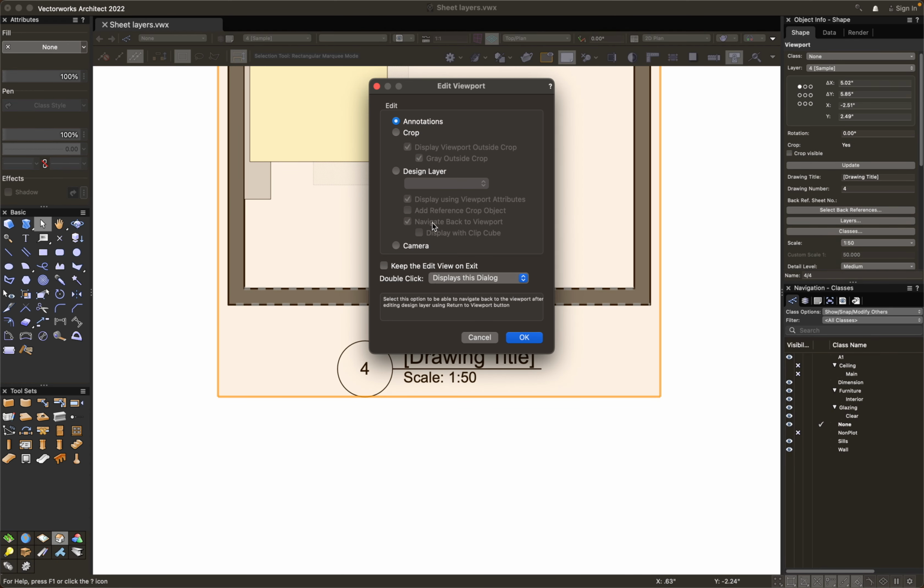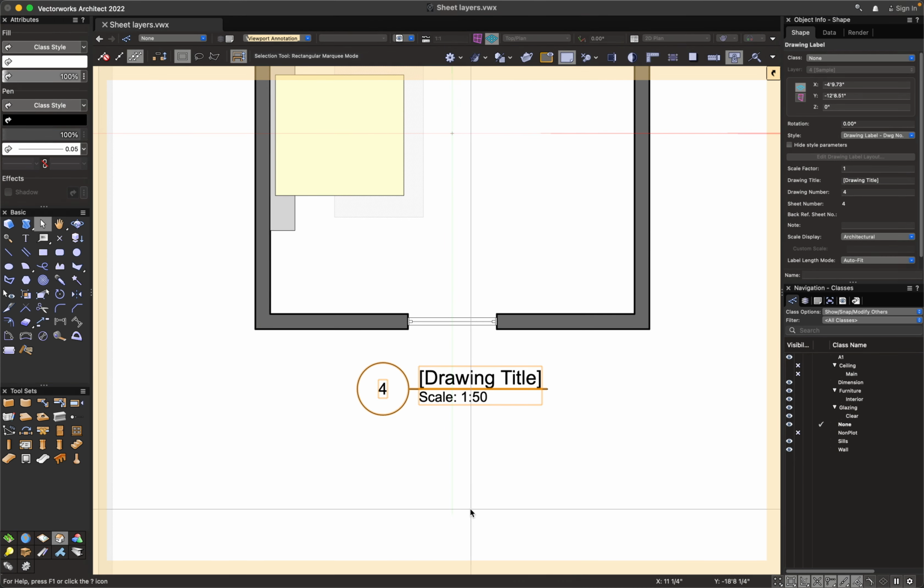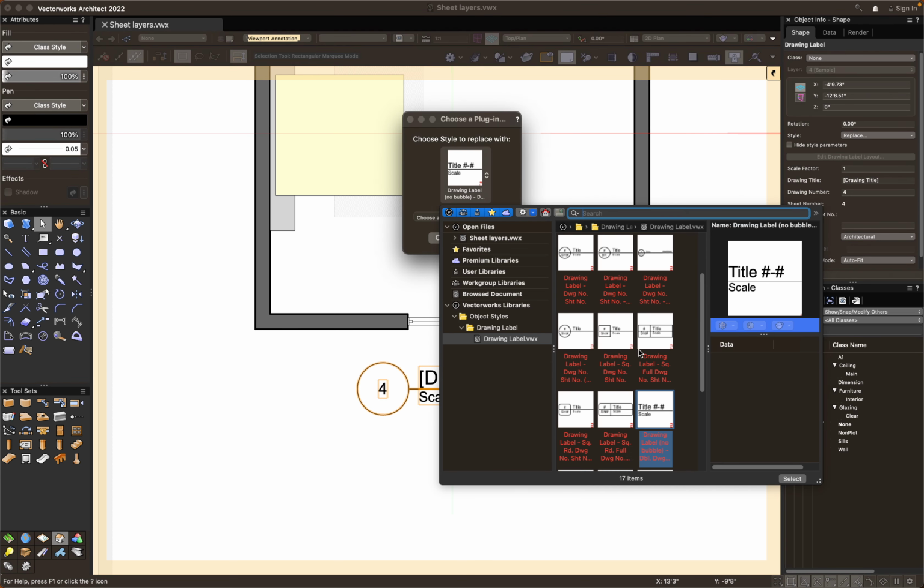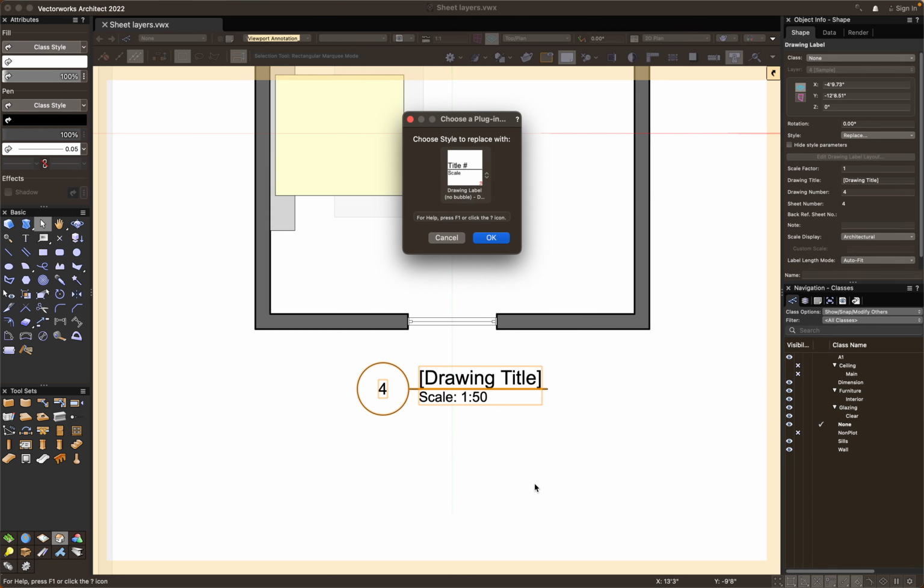It has different edit options. You can edit annotations. So this here is an annotation. You can change the style of it from here. You can select different styles. I think this looks good.